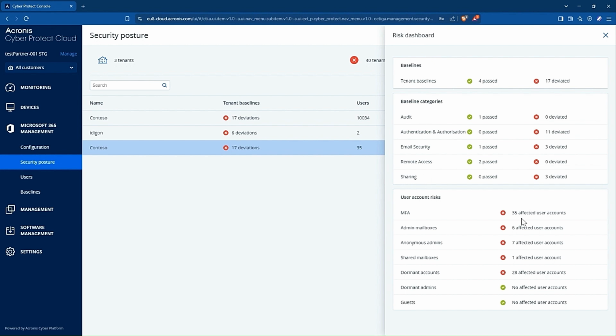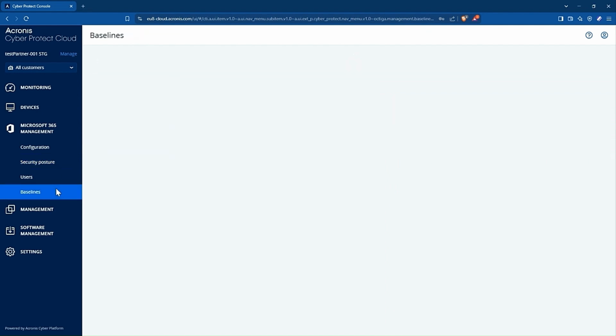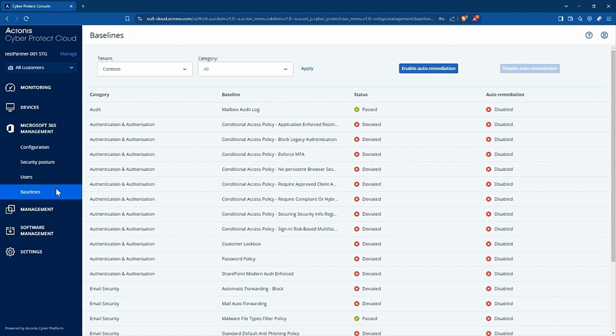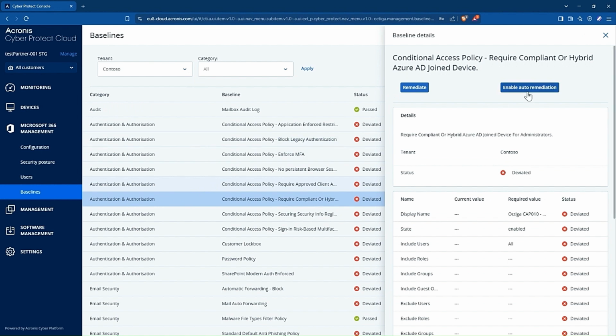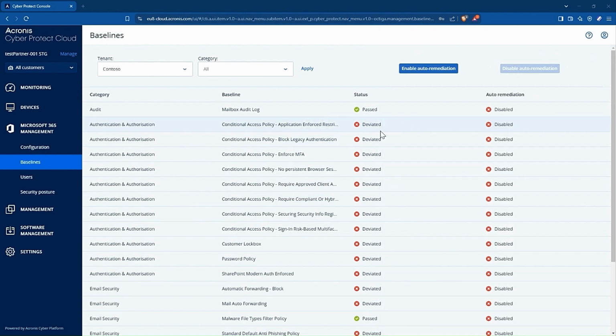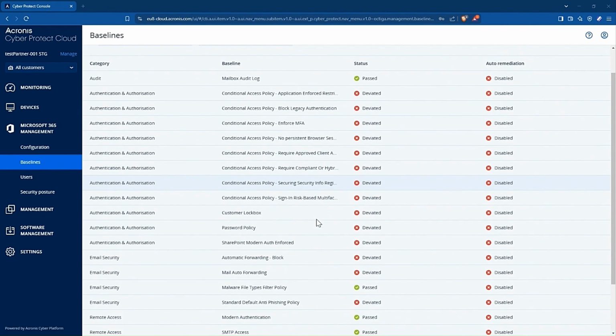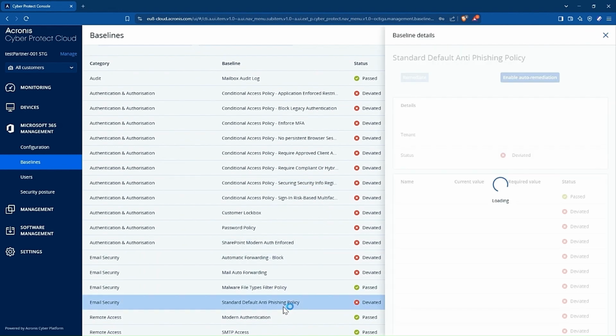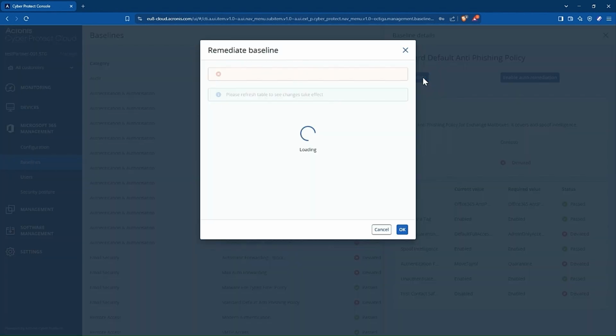Now navigate to Microsoft 365 Management Baselines to monitor the status of all applied tenant baselines and remediate deviations. Use the tenant dropdown to filter the list of baselines by a specific customer. You can also enable auto-remediation for each baseline where needed. Baselines with a deviated status can be manually remediated if auto-remediation is disabled. To remediate a tenant baseline deviation, select the relevant row in the table and click Remediate. You will see the progress of the remediation process, and once completed, the baseline status will be updated to passed.